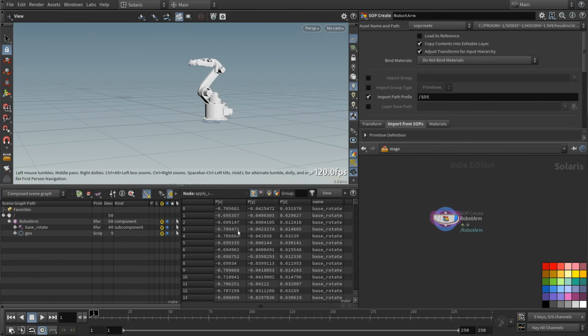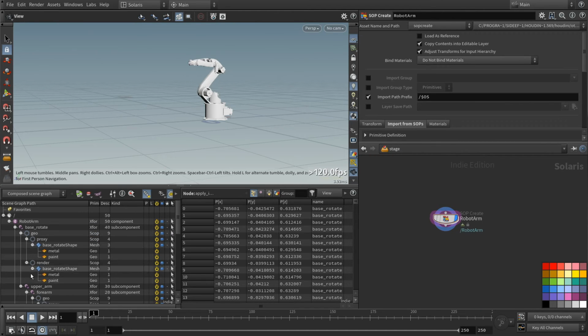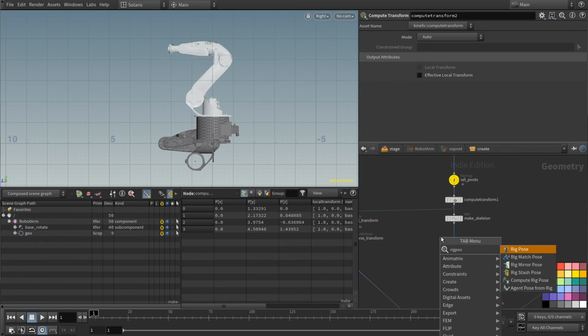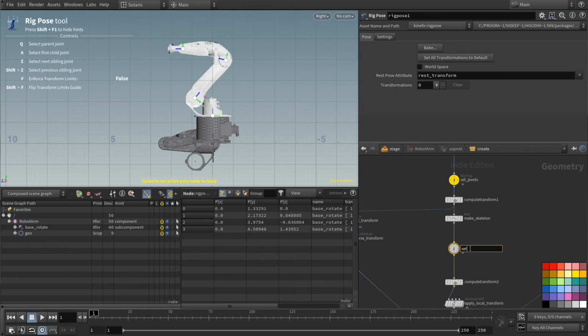And there we have it. We have all of our nested subcomponents with their correct transforms. As before, we can always put a rig pose in here to alter our transforms and repose our asset if we want before export.